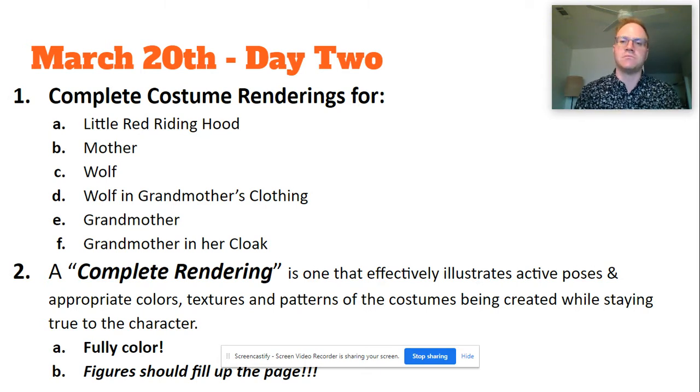Then I want to see grandmother in her bedclothes, whatever she's in when Wolf impersonates her. What is she wearing? The same thing that Wolf is wearing, or does he take some liberties with that? And then we see her after the reveal, so I want to see grandmother in her cloak from the end of the play. So show me what those people look like.